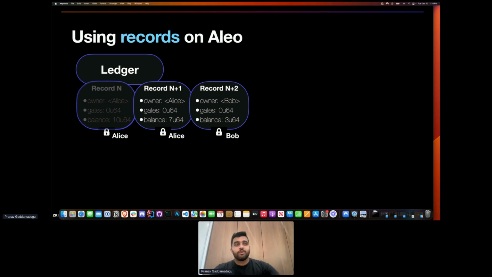Now, one thing to call out here is that we see that record N is grayed out. And this is something fundamental about the record model. When you use a record inside a transition, it's used and cannot be used again. This is where the ledger prevents double spending. If you did allow this, you actually get into some pretty interesting attacks. I think it's pretty straightforward to also construct one.